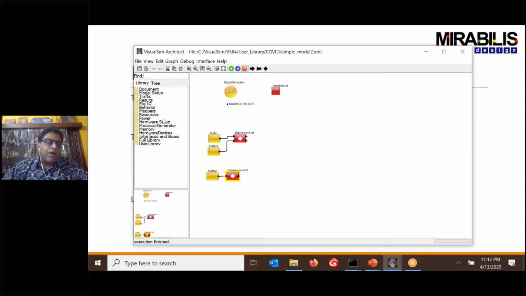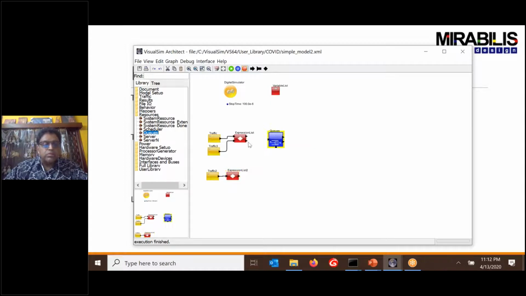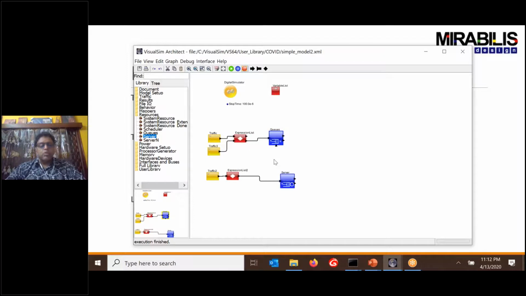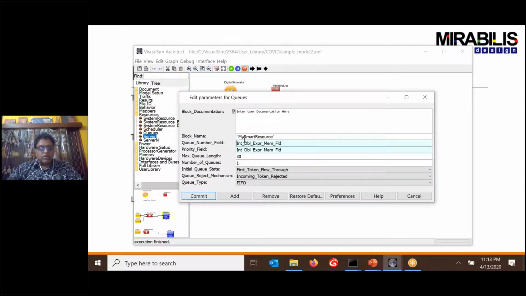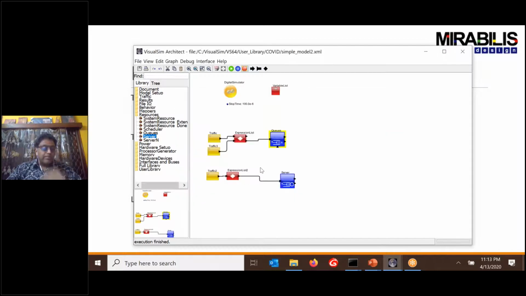So what is going to happen now? The first one, we're going to put in a queue. We're not going to connect anything to that one. And then this one is going to get a server. So what's happening over here is I'm going to call this the queue, and I'm going to have only a single queue. I'm not going to worry about priority for now.